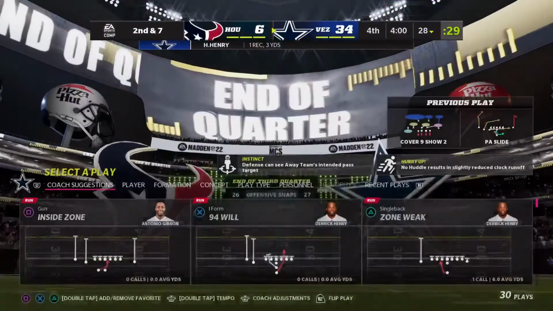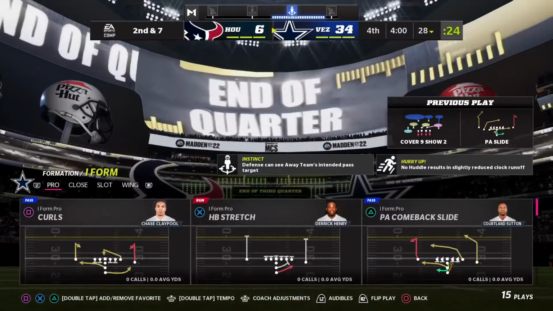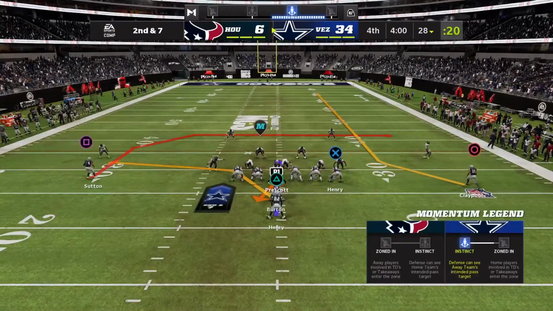Back now here on EA Sports. 1 quarter remains here in this Thursday night matchup. This is the National Football League on EA Sports.